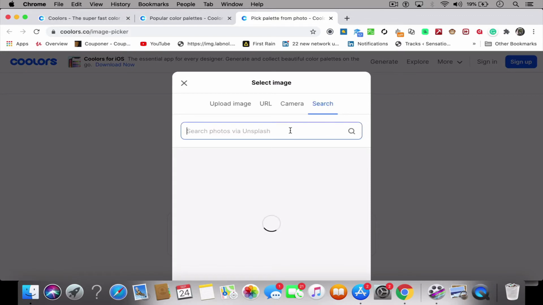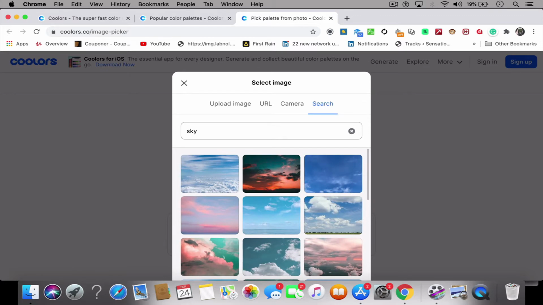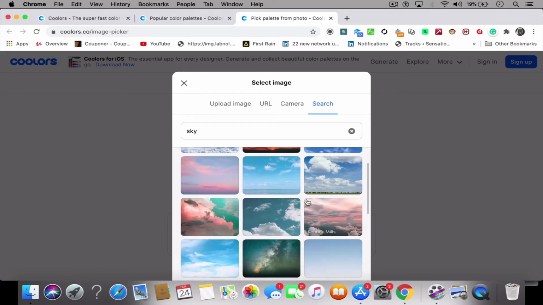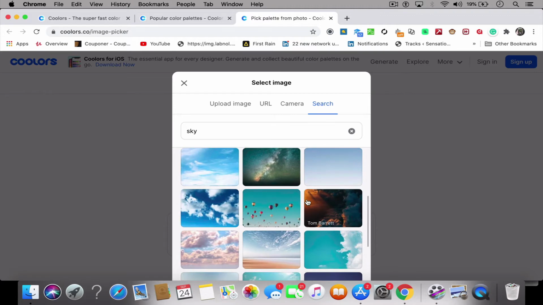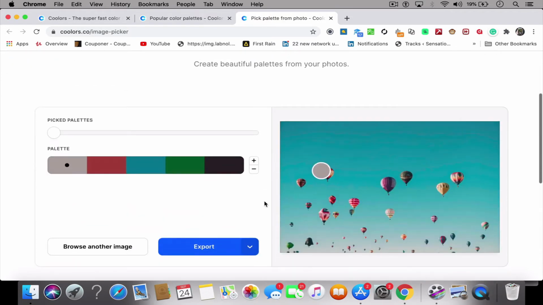So I want to search for sky. Let's wait for it. Which sky to choose? All the sky images, photos are beautiful. So I'll choose this. Oh my god, there are so many colors in that. Unbelievable. I've chosen something, but still it picks the colors, right?